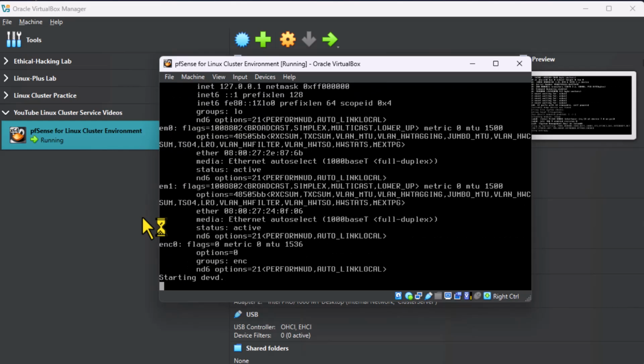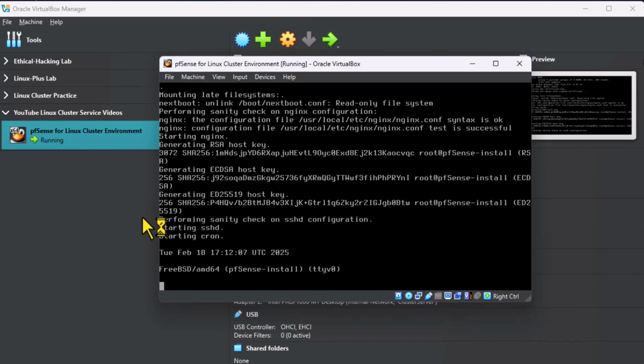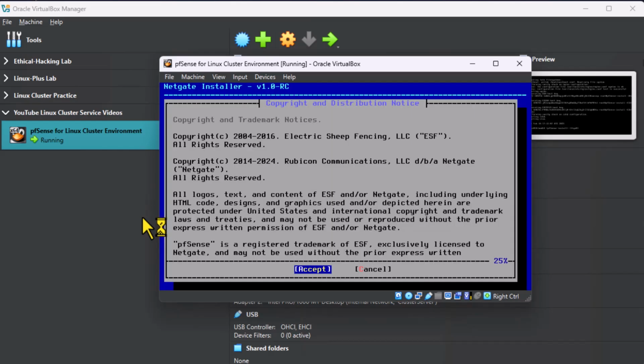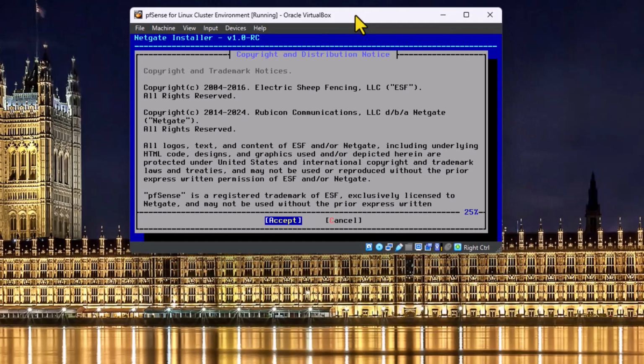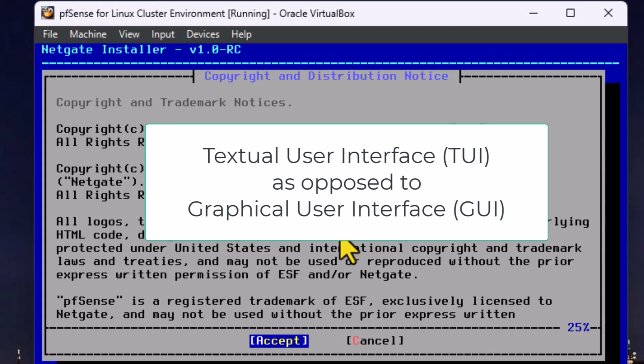We could do things from the command line, but we really don't need to. What we're actually going to do is use the web interface to do the majority of the work. I'm going to minimize this for a minute so that you can see just this window here. This is called a TUI. I didn't know that until I was teaching a class the other day.